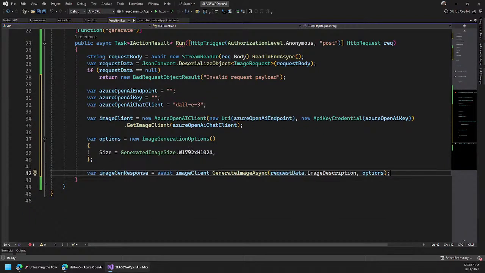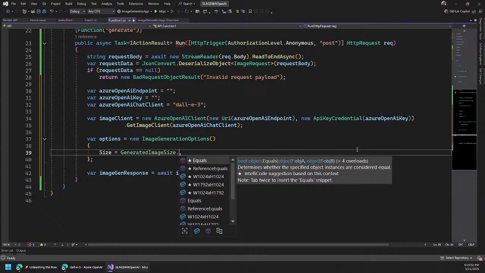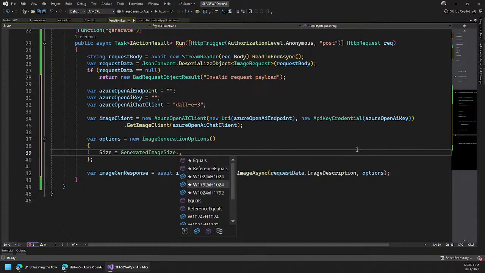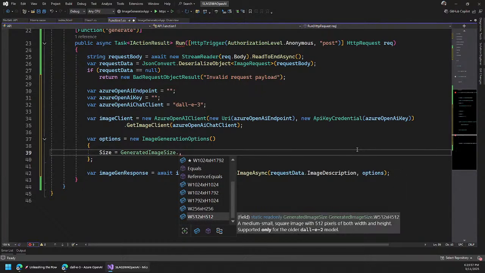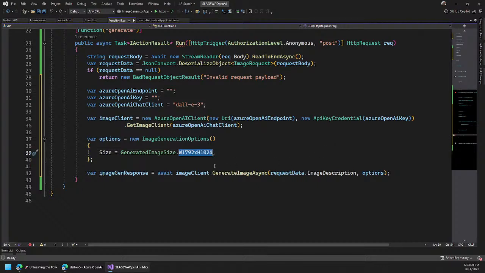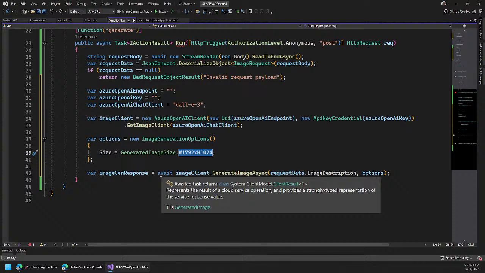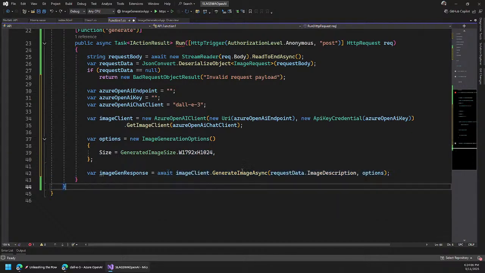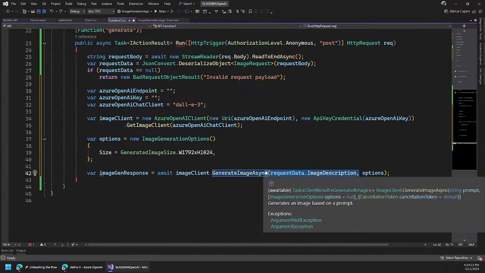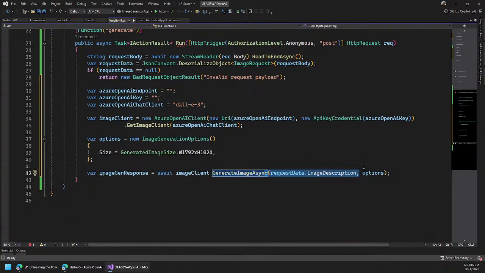There are a lot of different size options. The default, I think, is square, like that right there. But I wanted to do something bigger, so we're going to keep 1792 by 1024. Then we have our image client that we initialized up above, and we just call generate image async. We give it the image description that we typed into our UI and passed in as a posted object, and then we pass in the options, in this case just the size, and we get back a response.